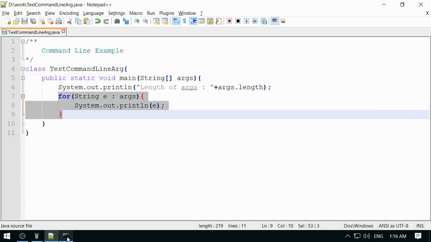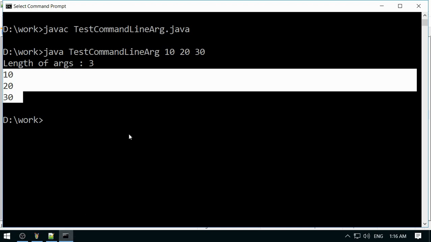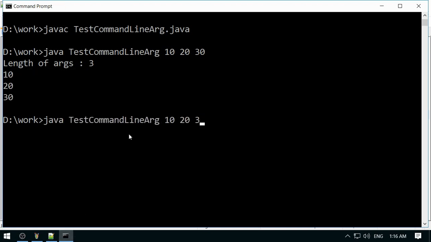One more thing you can try here. You can use some different types of data. So let me pass here some more values. This is A space B space C. You can see here A, B, C.